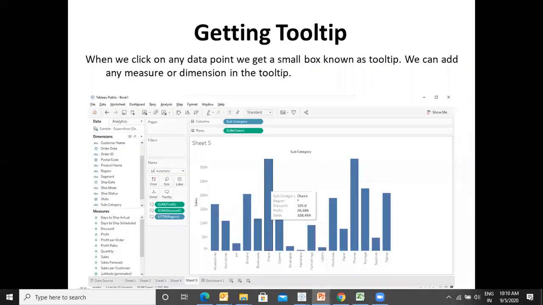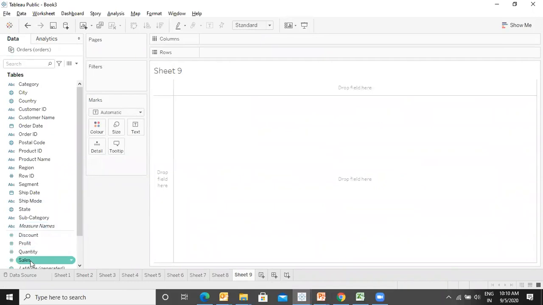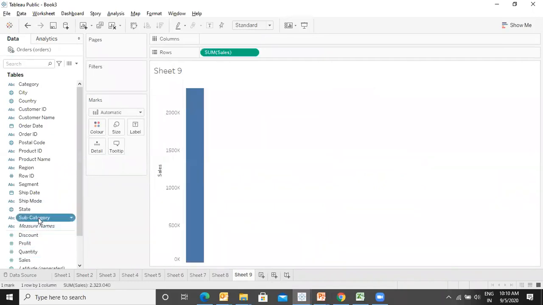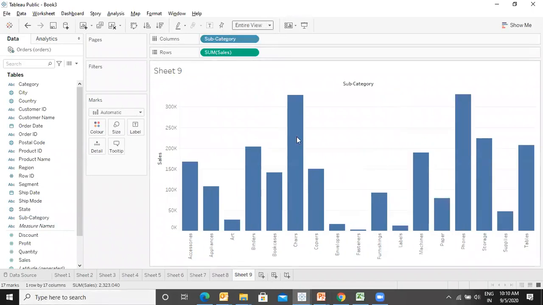Then getting the tooltips. Now what is a tooltip? Let's take the sales on the basis of subcategory. Now, when I move my pointer on this, I get a small white color box. A box is popping up. This box is known as a tooltip.